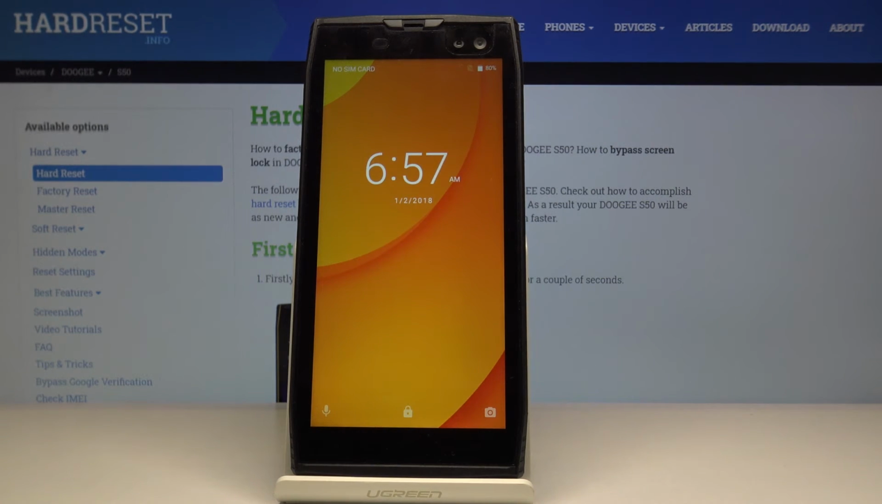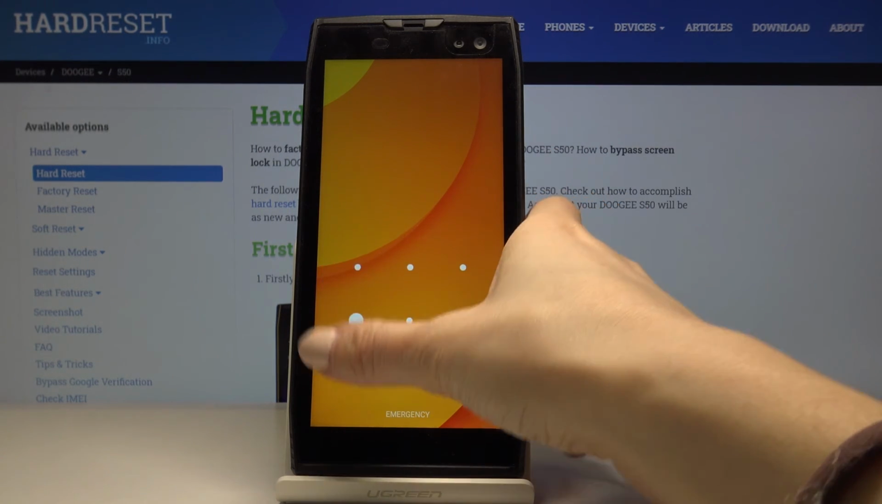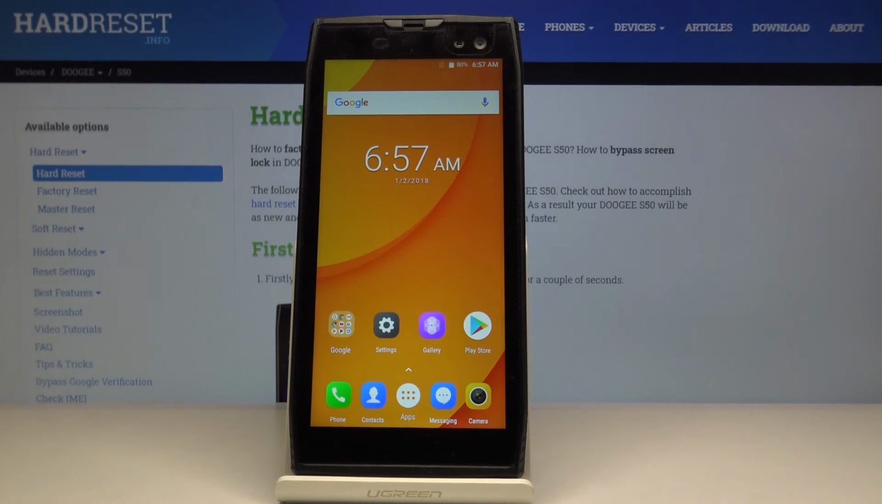And that's it. As you can see, now you can use your phone with all apps active, and you've just wiped cache. So that will be all.